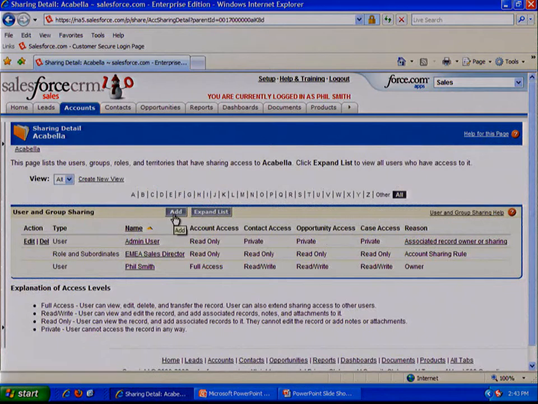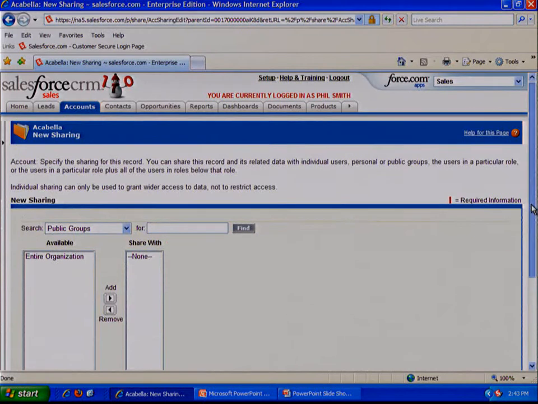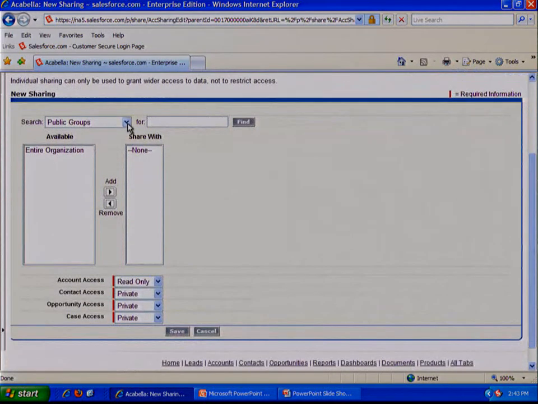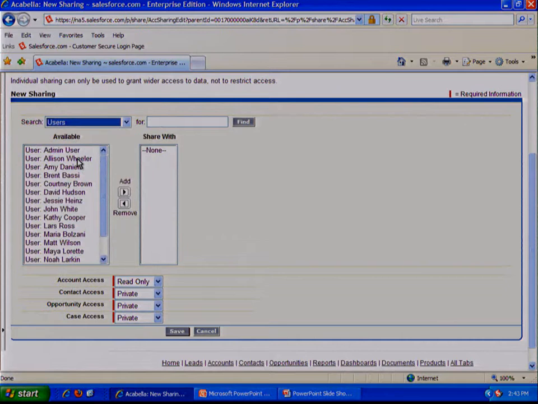And clicking onto the sharing button, he can see who already has access to this account. Okay, and that could be based on sharing rules. Now, if Phil wants to share this to Roberta, he's going to click onto the Add button. And Phil can share out this account record to a public group. He can share it out to roles and subordinates, or he can pick and choose which users. And it can be a combination of any of these as well. So he's going to choose users, and he's looking for Roberta.